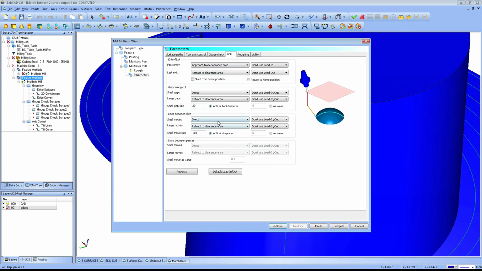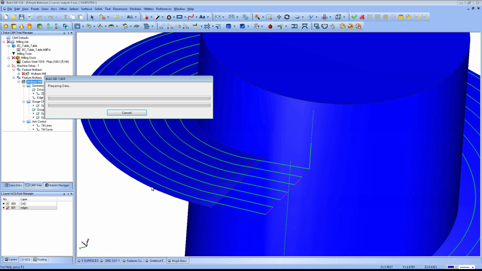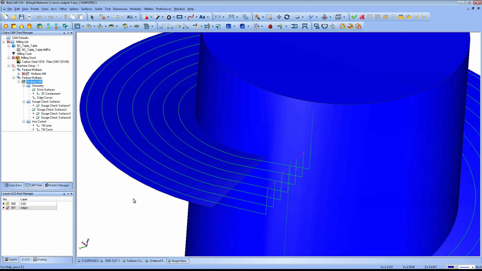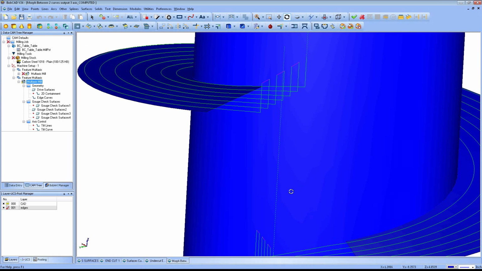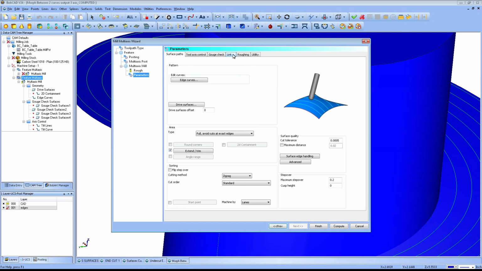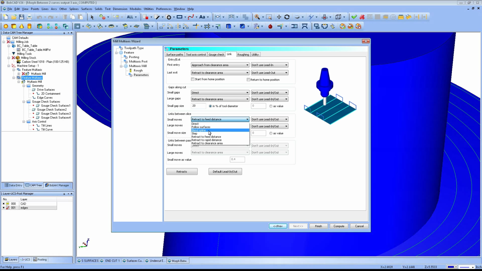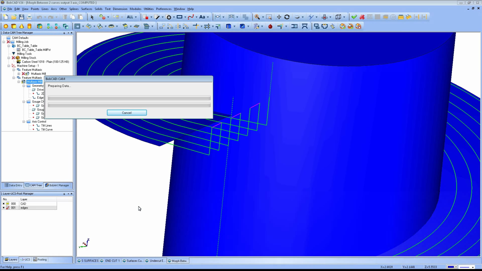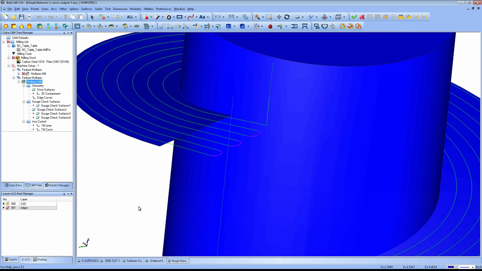All right, let's go back to the links. We can also use follow surfaces, step, retract to feed distance. So if I was to choose retract to feed distance, let's show you what you would get on this one. So what that's doing is retracting up to the distance that it would feed into that surface before it steps over and comes back down. So let's put it back to blended spline, recompute it, get it back to that point. So you can see, very easy to do.